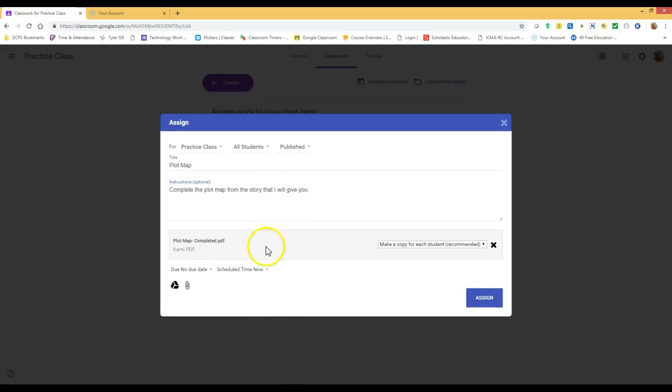And what I really like about this, I'm really bad to forget to change the function or what I want it to do whenever I make an assignment, and I'm really bad to leave it on students can view, and then I have to go back in and change it to make a copy for each student. But Kami automatically defaults for make a copy for each student.